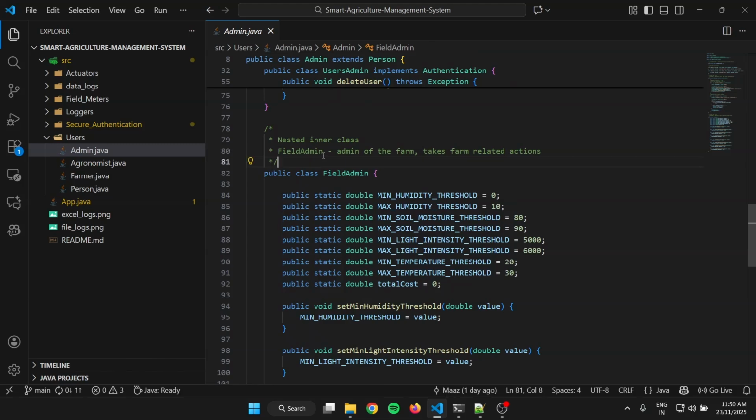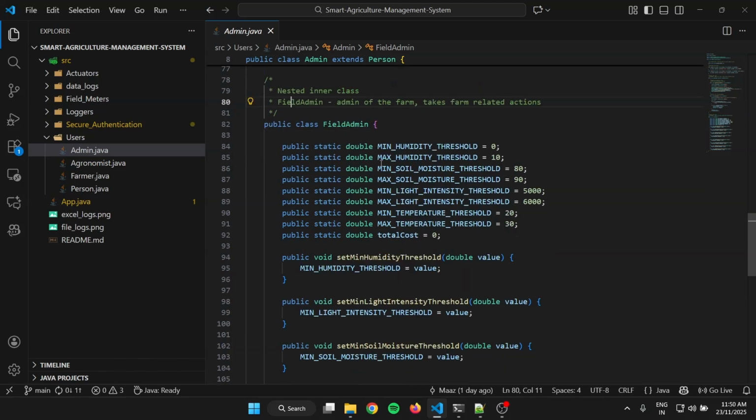And then there is a nested inner class, another one, which is the field admin, the admin of the farm, and he takes all the farm related actions. So how many values are there? 8, right? Yeah. So for 4 parameters, we have 8 threshold values, minimum and maximum. So for humidity, I have these values, and then for soil moisture, light intensity, and temperature. I've by default set these values to some random values, although these will be decided by the field admin. I'll show you how it will ask for setting the threshold values.